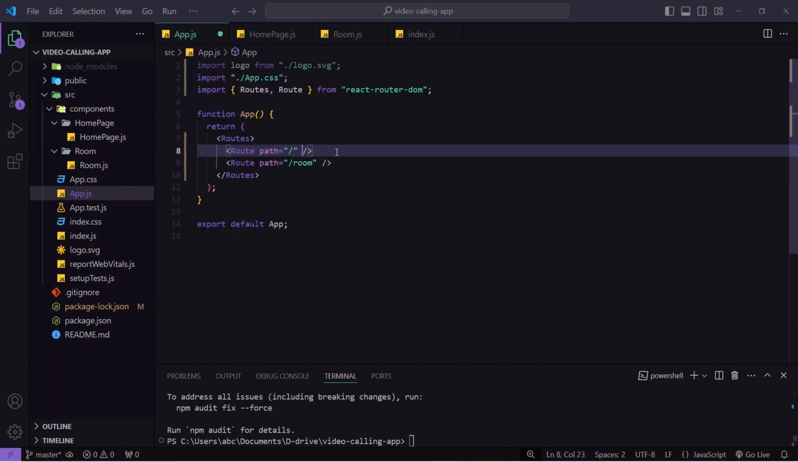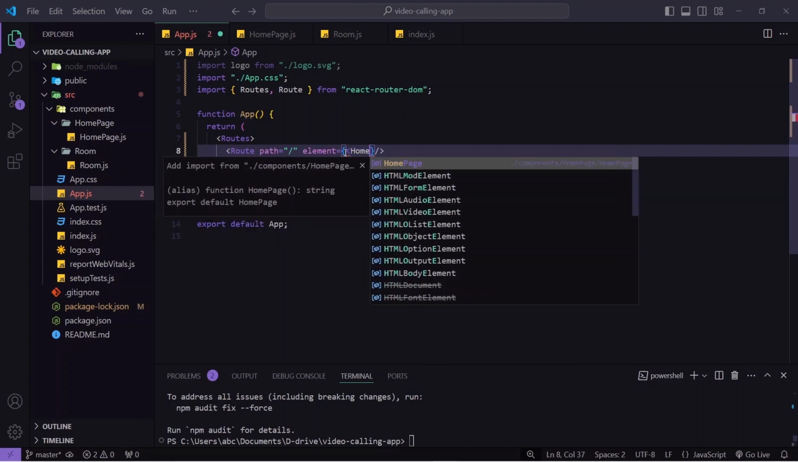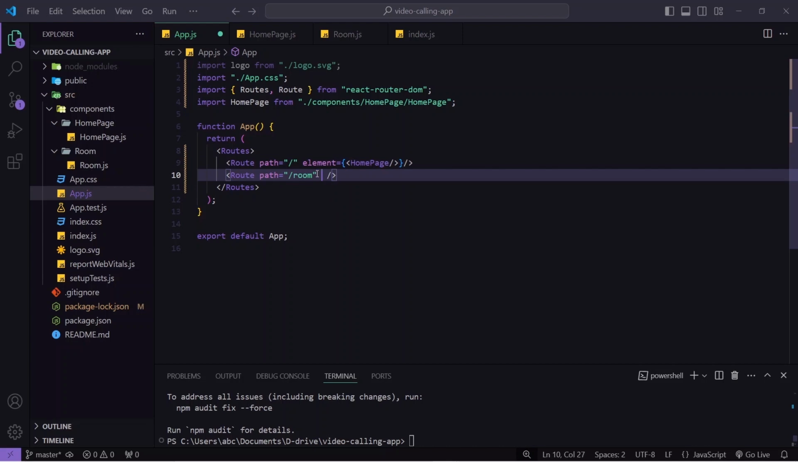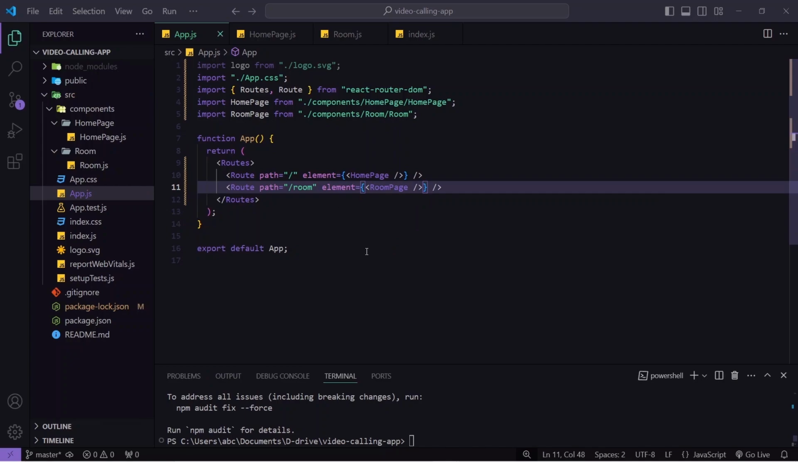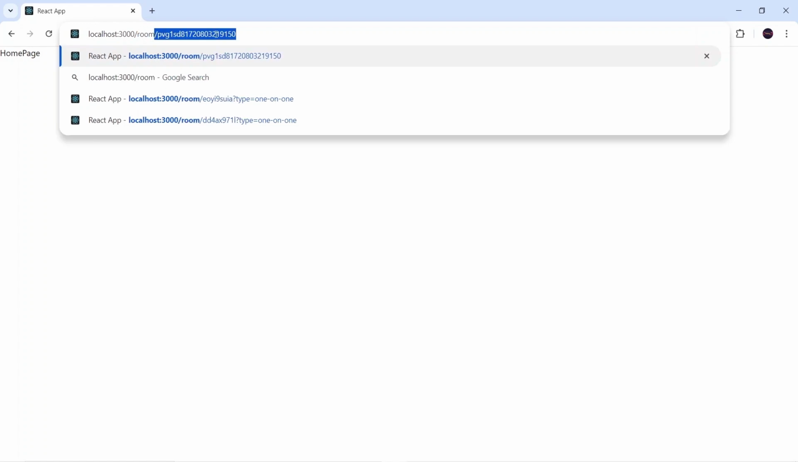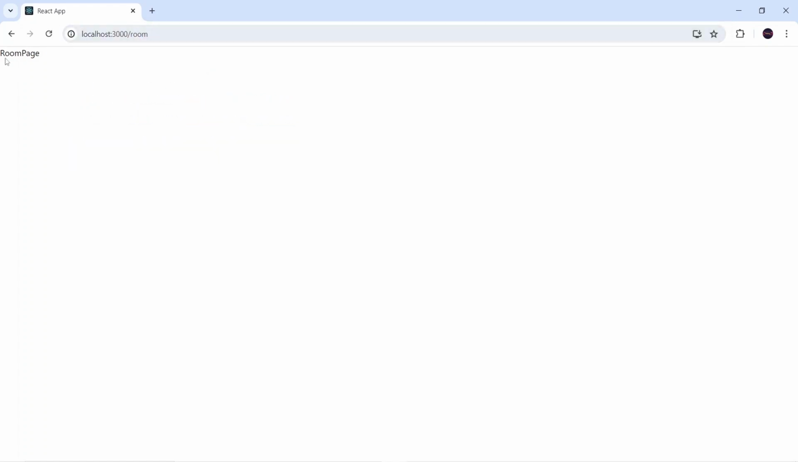Then I will come here, and inside the first Route I will pass element, and inside the element we have to pass our whole component. So here I will pass HomePage, and it should be imported. So you can see it is already imported. And then I will write element again, and here we can pass the RoomPage. It's done. Now let me just save this and let's check the output. You can see I'm getting home page. And if I write here /room, I'm getting room page.